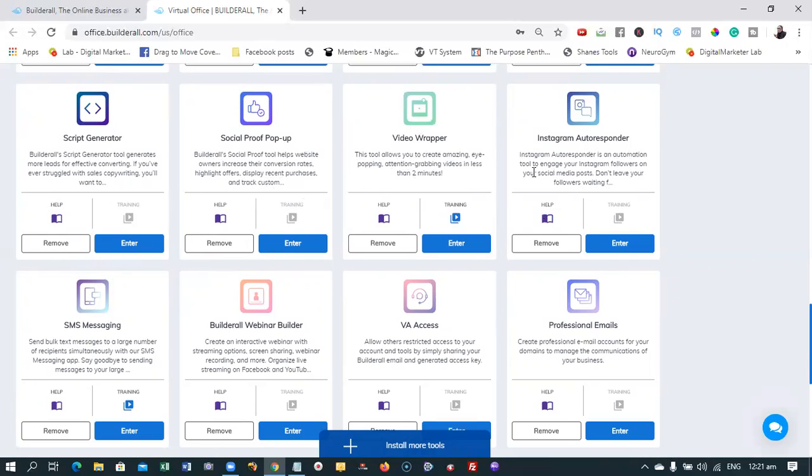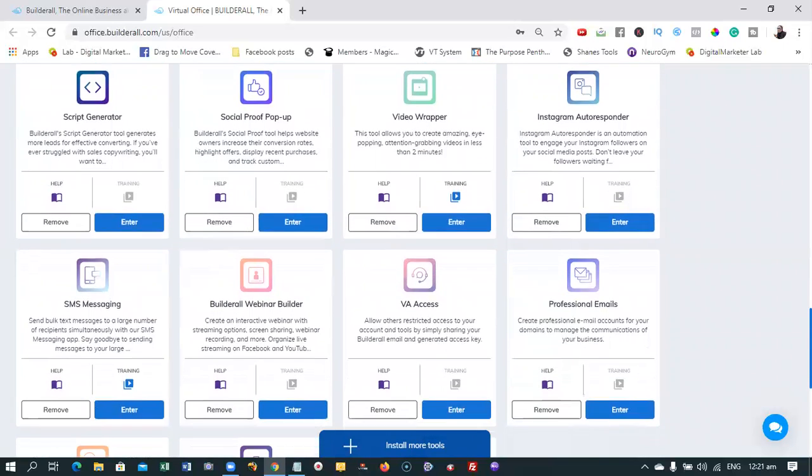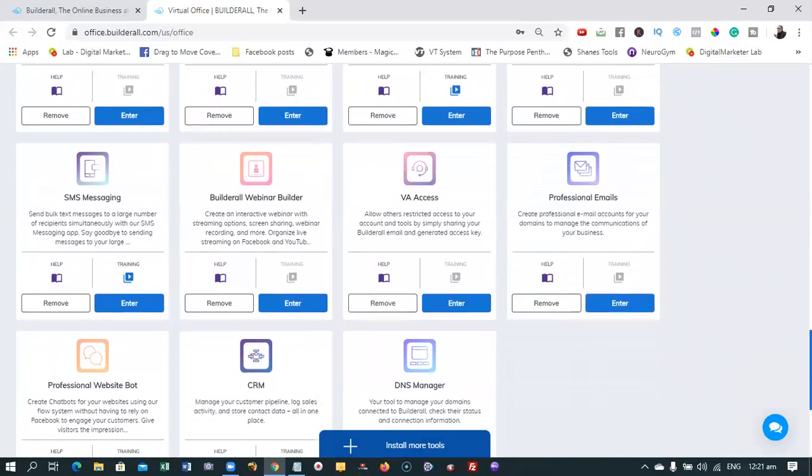Instagram autoresponder is an automation tool to engage your Instagram followers on your social media posts. So don't leave your followers waiting. Just grab this tool and start sharing value with them.